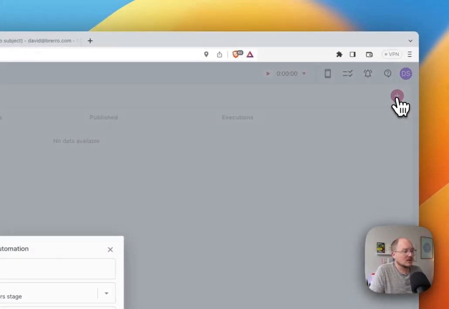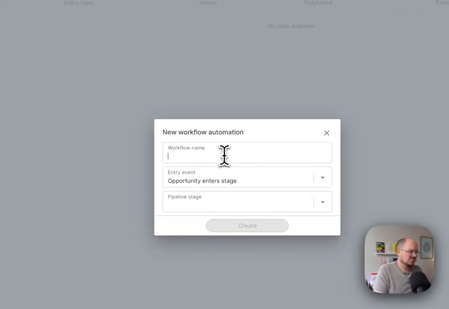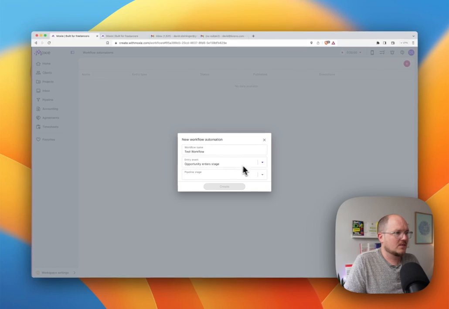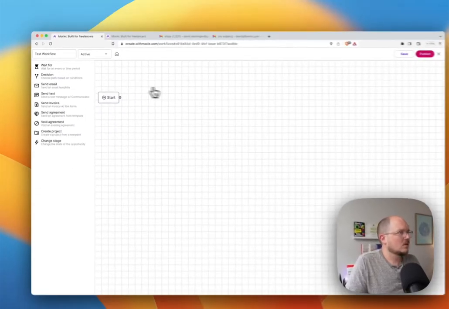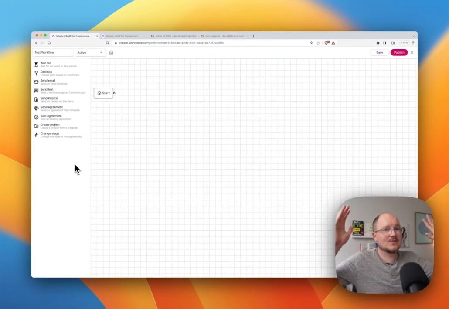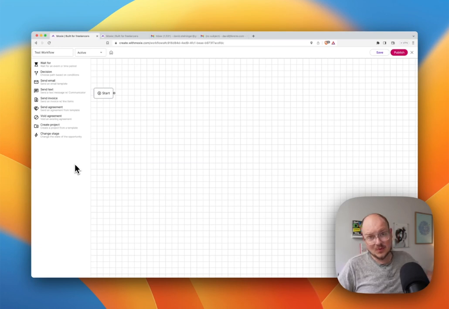Let's see what we can do here. Workflow name, test workflow. Okay, entry event: opportunity enters a discovery call. Ooh. Okay, this is next level stuff, but it looks like there's some advanced features here where based on you pulling a contact or a client into a certain opportunity stage, you can trigger the beginning of a workflow that can send an email or even text them if you have the communicator add-on.